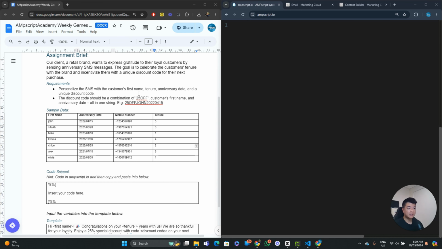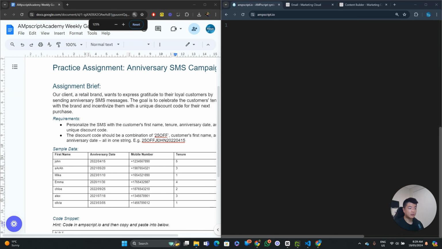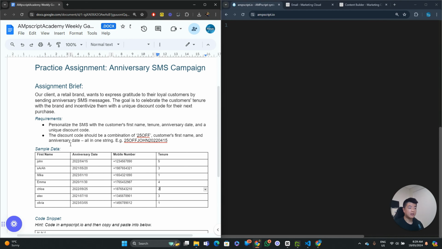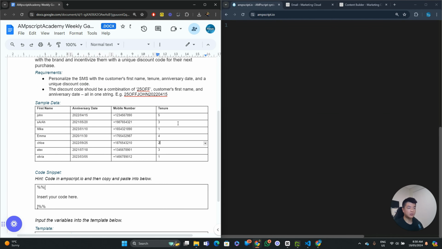We need to personalize an SMS message. We have a discount code which is also personalized. It's a combination of 25 off, the customer's first name, and looking at the example here, it looks like it's in uppercase, and the anniversary date reformatted into this string, which is 2022-0415. Cool. So you kind of think what functions we need to use in our code.